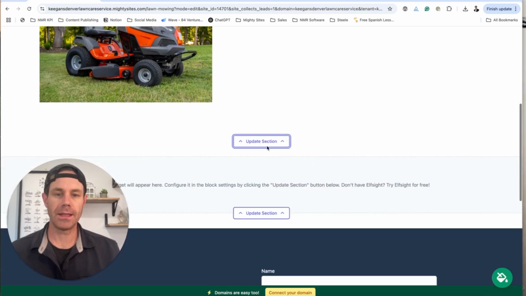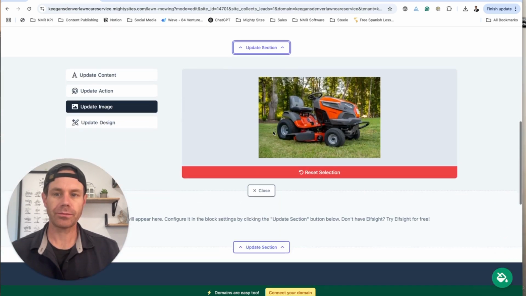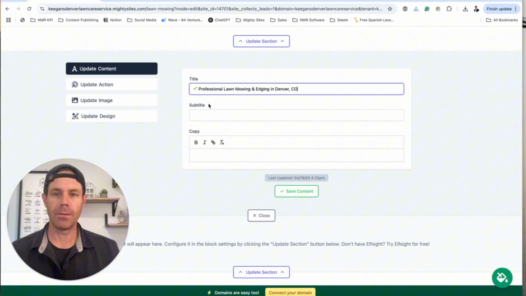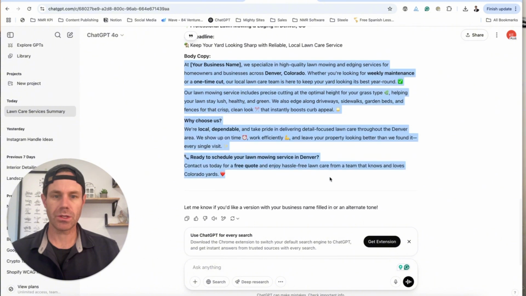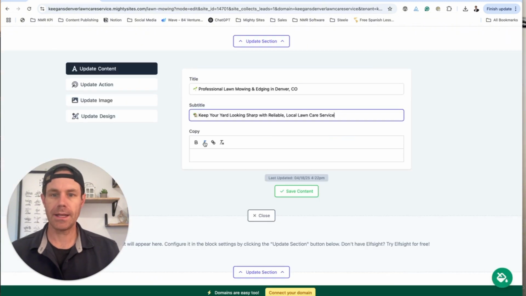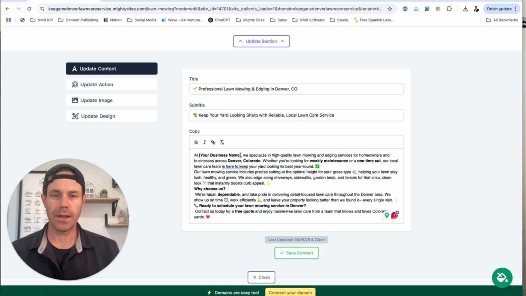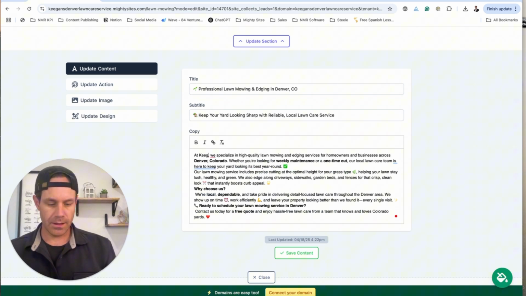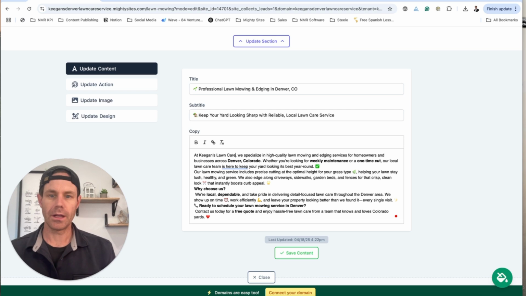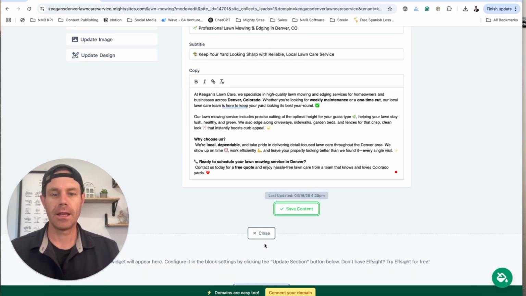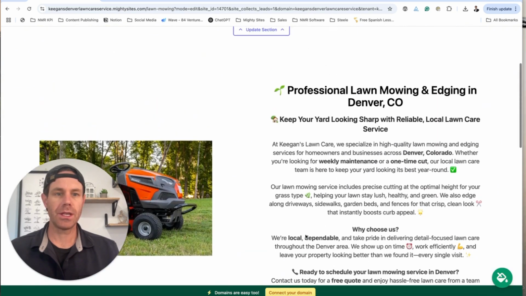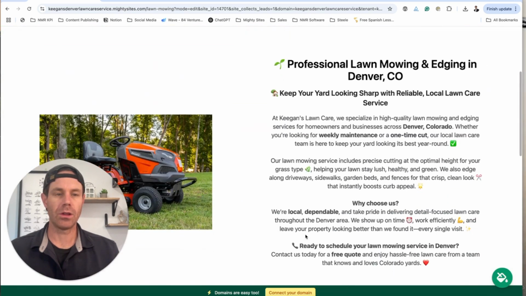So now I'm going to update this section, and I'm going to update the content part and put in this headline with an emoji. Again, you can or don't have to do that, but I just thought it might spice up the look a little bit. So I'm just going to copy the content and go there, and then I'll just put Keegan's lawn care. All right, and then I'm just going to create a little bit more spacing here and then save the content. So now when I close it, you can see here is my lawn mowing and edging page.